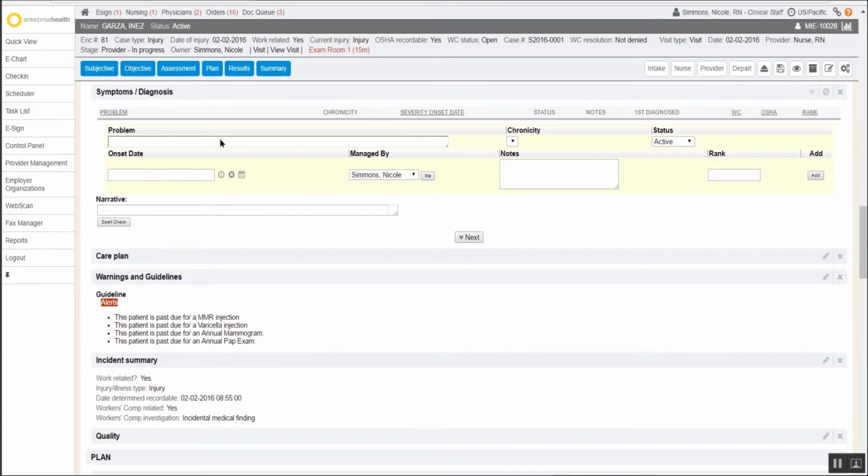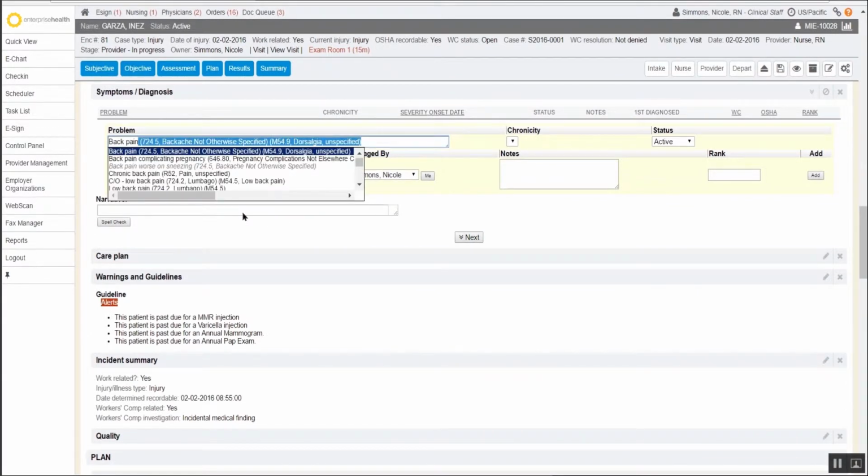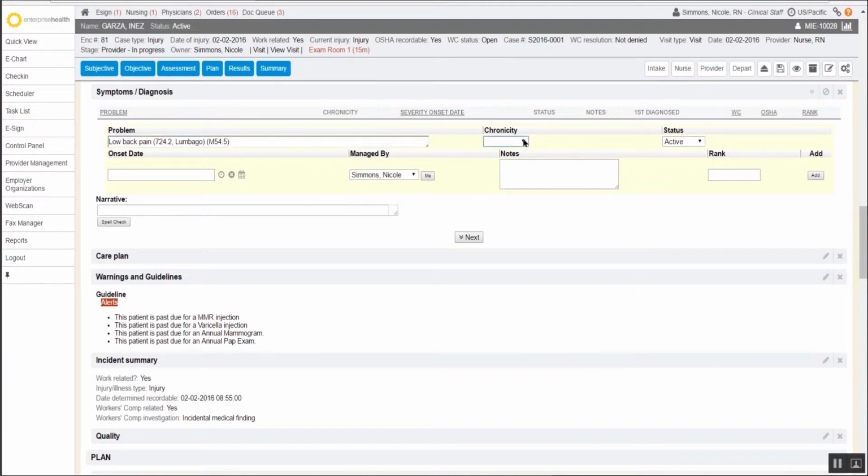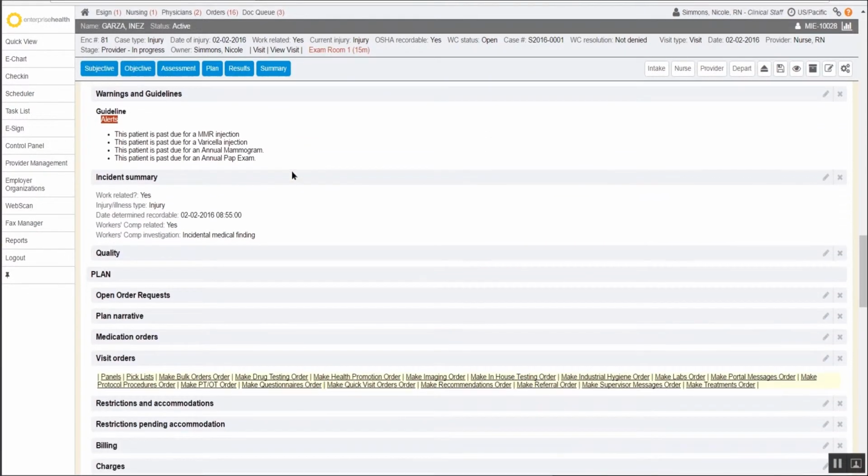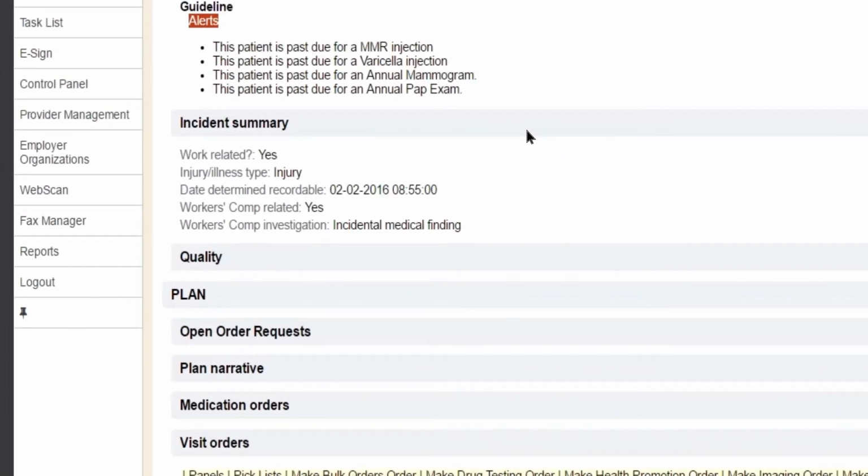Next, Dr. Patel will add a diagnosis for the visit. He can search by code or description. If he types in back pain, he can choose low back pain and add any additional notes here in the notes section. There is also a free text narrative field in the assessment. Next, he can review the incident summary and click the section to make any changes.